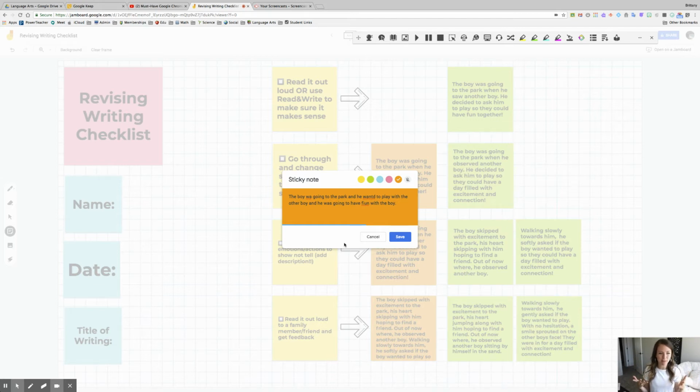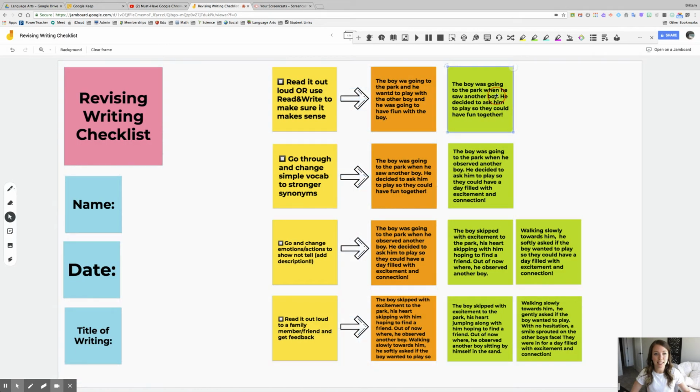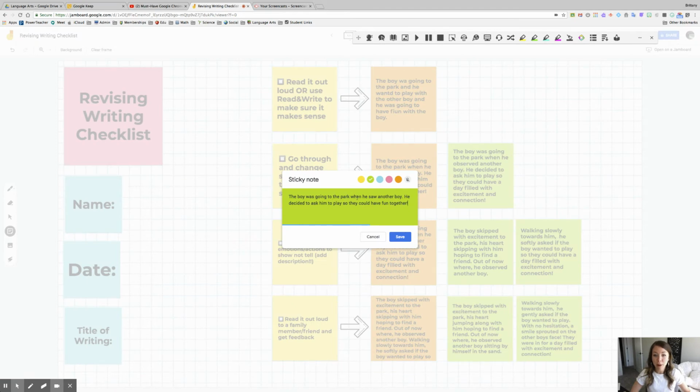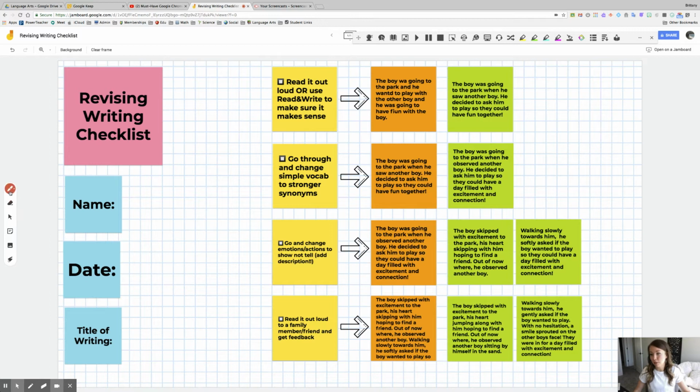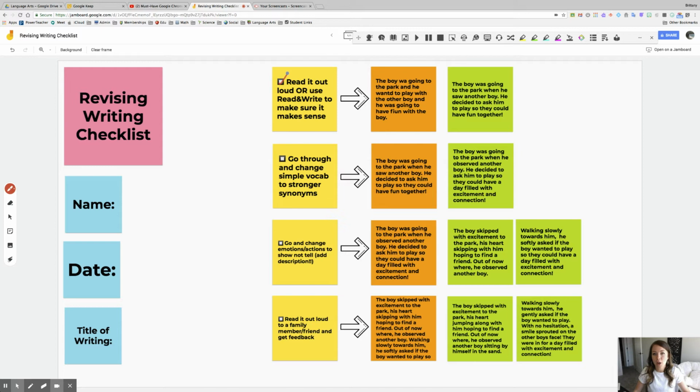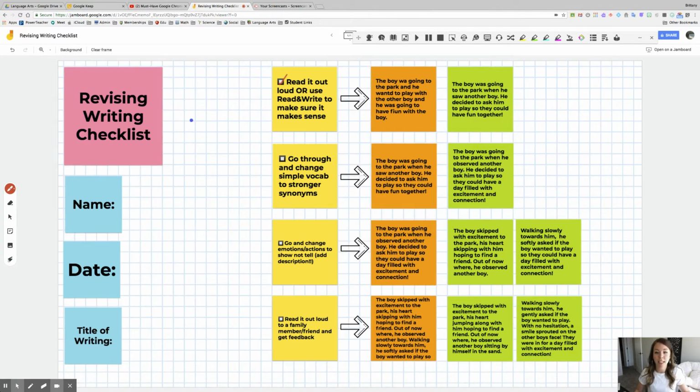And I'm also noticing it's a bit of a run-on sentence. So let's look at the revisions that I made to that sentence, and let's see if it makes more sense. So the boy was going to the park when he saw another boy. He decided to ask him to play so they could have fun together. So I got rid of my spelling errors and I made 2 sentences instead of 1 just to clean it up. Once you've done that, you can use your pen tool and you can choose a color you want and check off step 1, which is read it out loud or use read and write to make sure it makes sense.